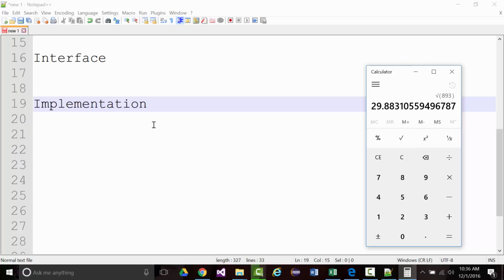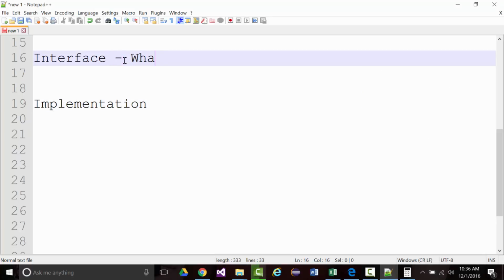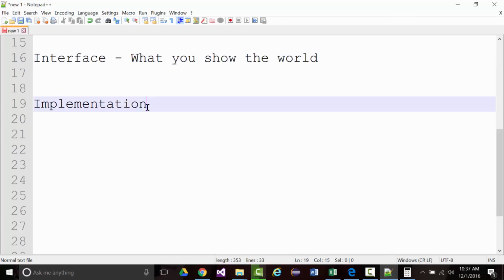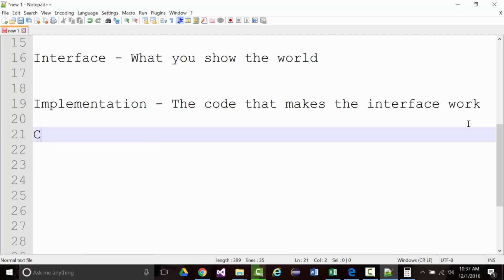All right? So the interface is, for lack of better words, what you show the world. And the implementation, that's the code that makes the interface work. All right? And again, you're not going to find these exact same definitions in the book. I'm just trying to explain it to you in a way that I'm hoping makes sense to you. All right? And the big thing about object-oriented programming is code reuse.